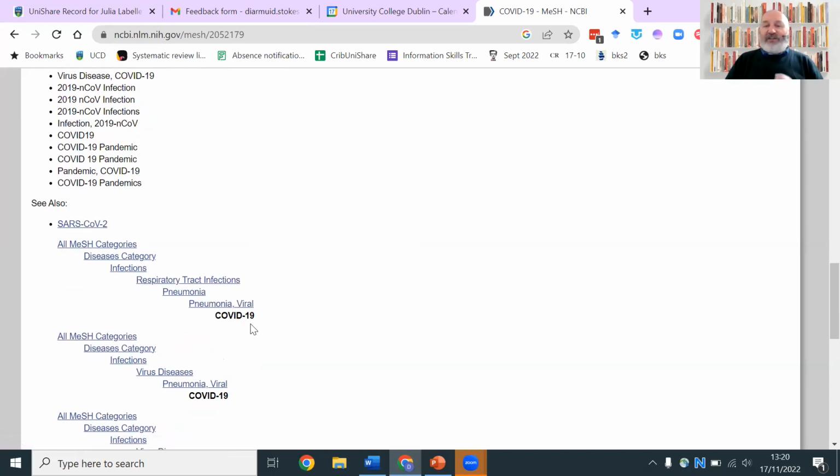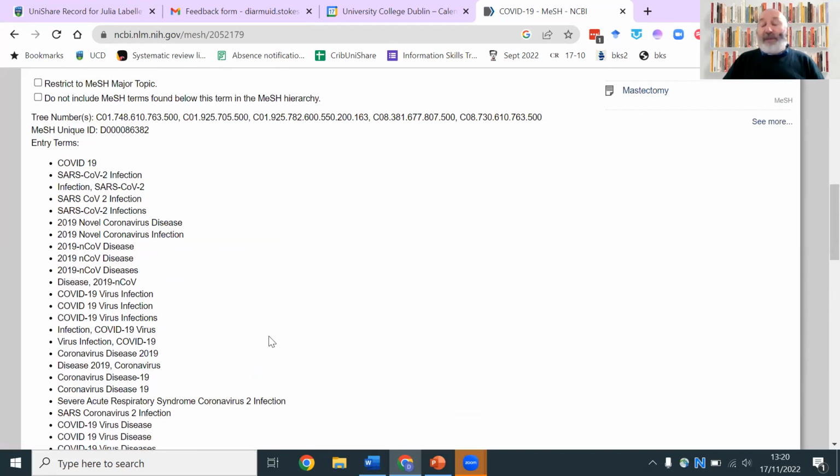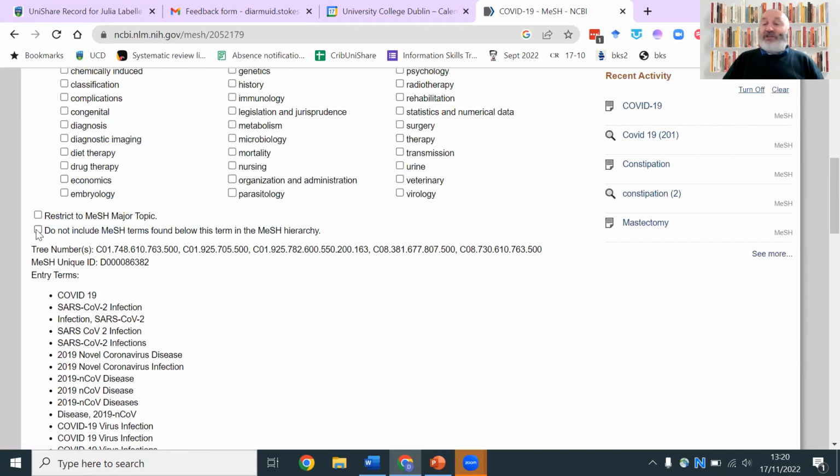In a lot of databases, this is called exploding. You'll see a column and a button for exploding, and that would include the narrower terms as well. In PubMed, it's a bit different in that it automatically includes the narrower terms. So if I didn't want to include the narrower terms, I need to scroll back up and I tick do not include MeSH terms found below this term in the MeSH hierarchy.